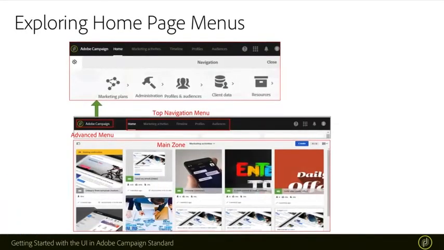The Adobe Campaign logo in the top left corner provides a quick link to go to a more advanced menu. This lets you go to specific functionalities directly from that click. The top navigation menu is available to you on every page of the tool, just like you would see in all the other Adobe Marketing Cloud solutions.